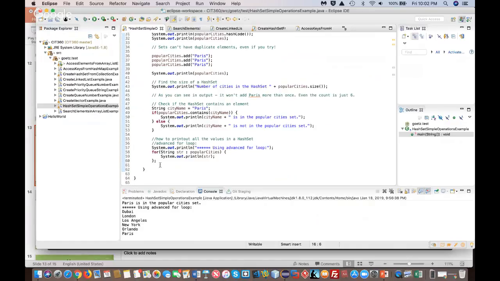And then here's a really cool thing. I love this thing so much. This is how you print out all the values in the hash set. This is an advanced for loop, and this is just a little separator using the advanced for loop. You tell the type, and then you name the variable, whatever you're going to name it. It's str for string, whatever was put in there. And then popularCities. It is going to iterate all the way through this and print out what it finds for every element.